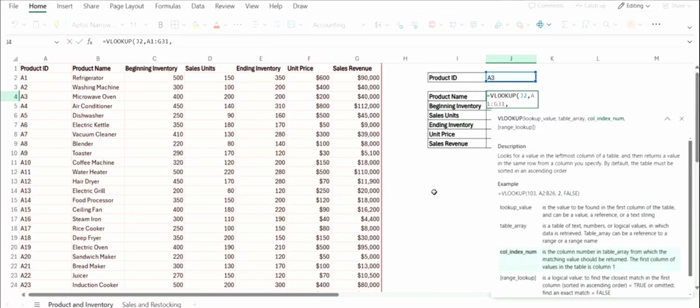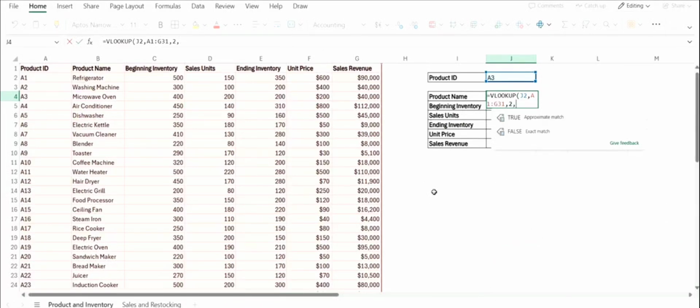The next step is to add the column index, which is the value of which column the formula is going to return. It is numbered according to the table array. So the first column is for the product ID, the second column for the product name, and so on and so forth. I then click on two, as I want the product name of A3 to be visible. This will make sure that the product name of A3 is what is returned. Now add a last comma for the last step.